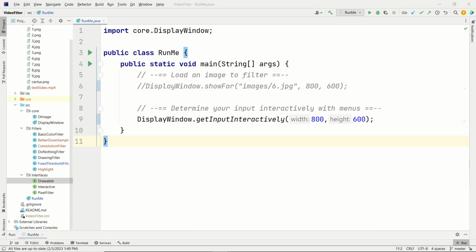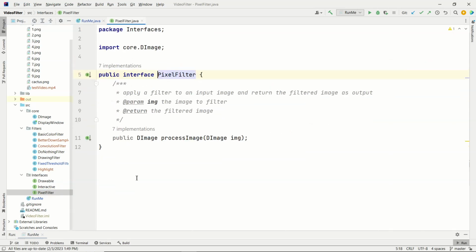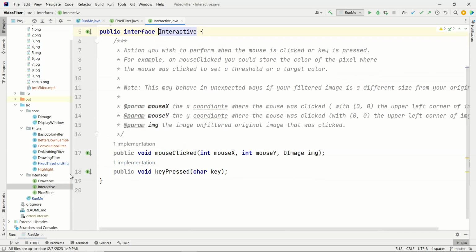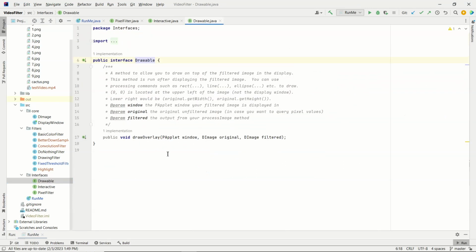Hello everybody. Let me show you how you can draw on top of your filtered image. Down here in interfaces, we already know about the pixel filter interface. That's the method process image. You have seen interactive, which will let you respond to mouse clicks and key presses. And then here's the drawable interface.